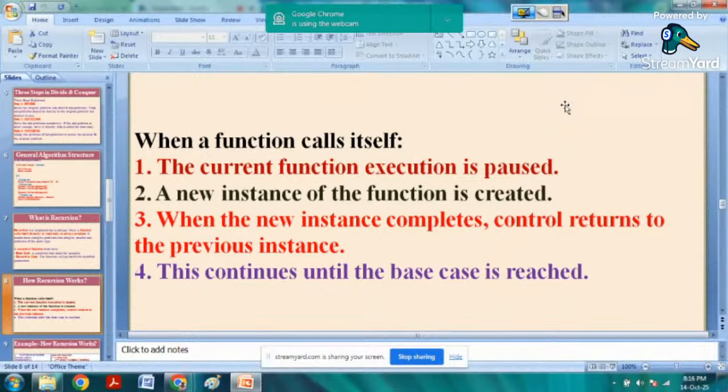And the third step, when the new instance completes, control returns to the previous instance. This is the very, very important point.